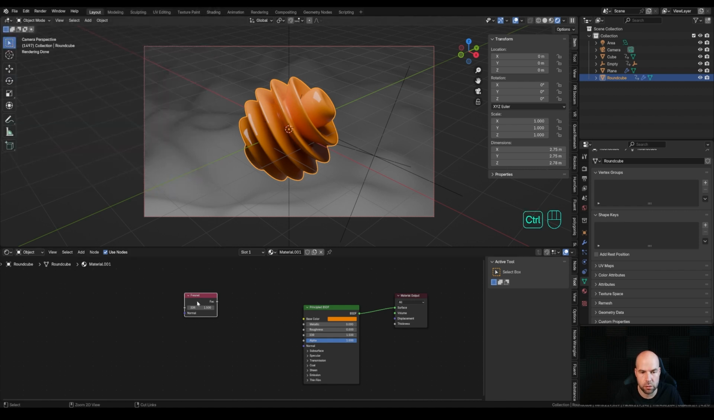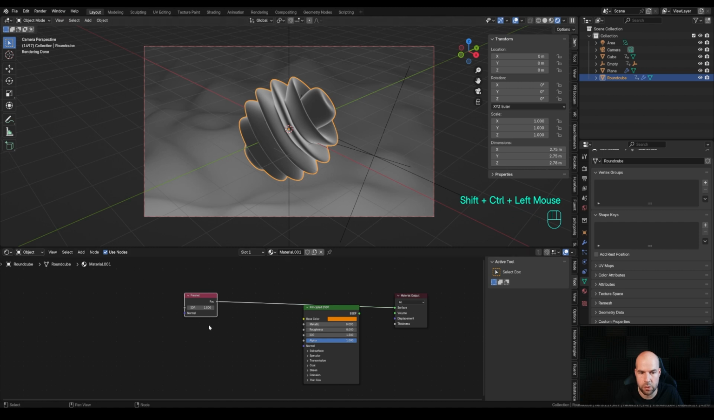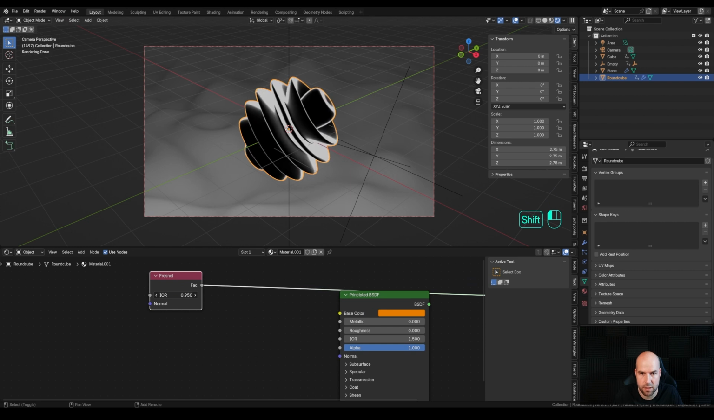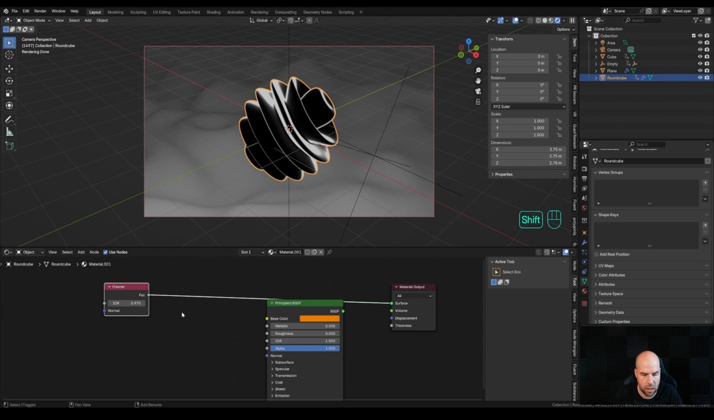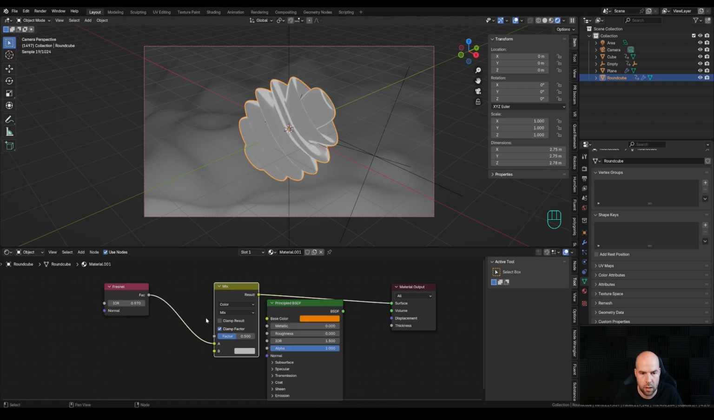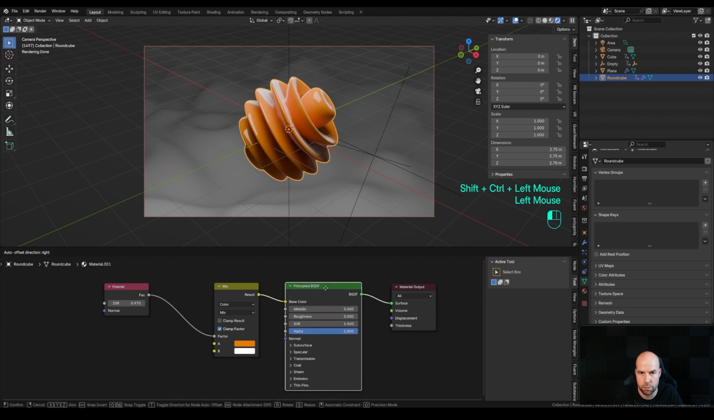And now if you hold Ctrl and Shift and click the Fresnel, you will see the preview. And we can reduce the IOR. You will see it will create these nice edge masks depending on where your camera is. So you can now press Shift A, use color mix. So let's search for Mix Color, and plug the Fresnel into factor, and then press Ctrl C, hovering over the color here, paste it right there, and change this to white and connect to color, and hold Ctrl Shift and click on the Principled shader back again.